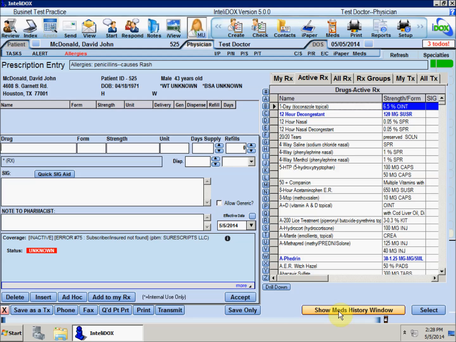If you've been using IntelliDocs for a while, you've probably saved a list of the scripts you write most often to your MyRx list, and you've probably used the Quick Sig Aid feature to quickly fill in the details for prescriptions. But for now, let's create a medication order or script from scratch.